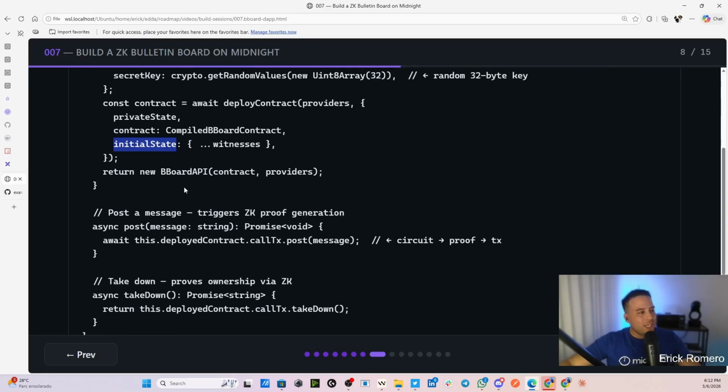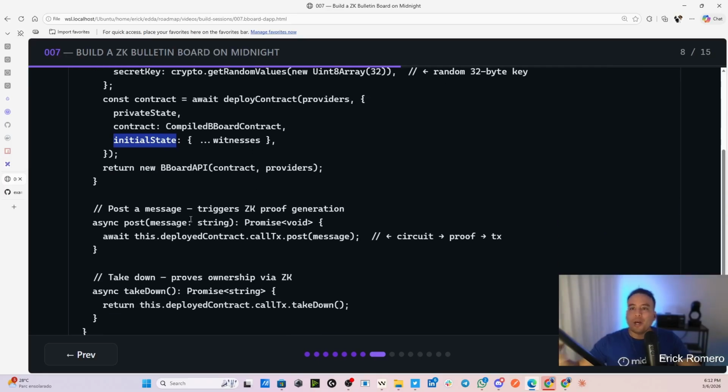Once we have that, we can declare other functions to run the circuits declared within the contract. For example, in this case, we have a circuit called post and takeDown. How do we run those circuits? When we deploy a contract, we get this instance called deployed contract, and we have some methods available. In this case, we can call transaction, and now we have available the different circuits. In this case, post, we pass the message, and by running that function, all the workflow and interactions, creation of the proof, sending to the node, waiting for the indexer to respond, it's all embedded into that one function.